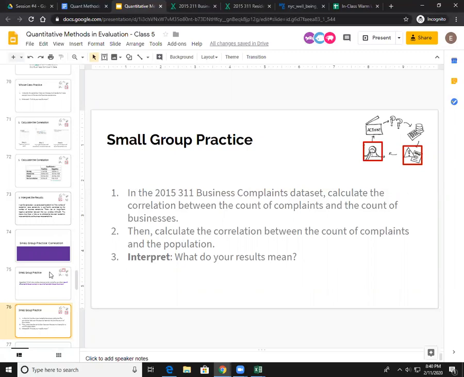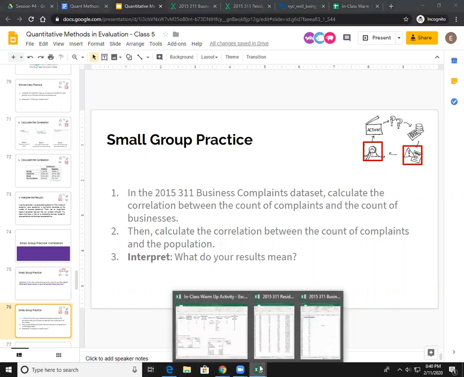And then I want you to look at the count of complaints and the count of people, like the population count, and see if there's a correlation. See if either of them are positively or negatively correlated. So do you want us to divide the complaints per person or not? No, you'll do the raw.